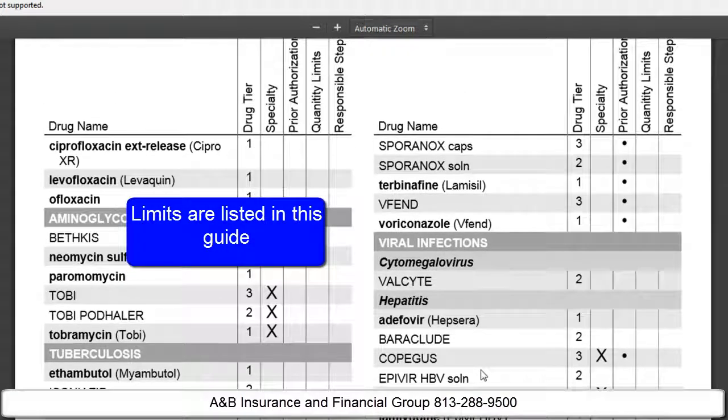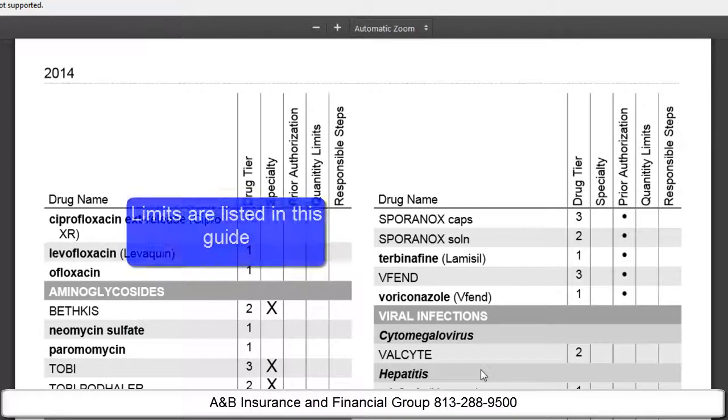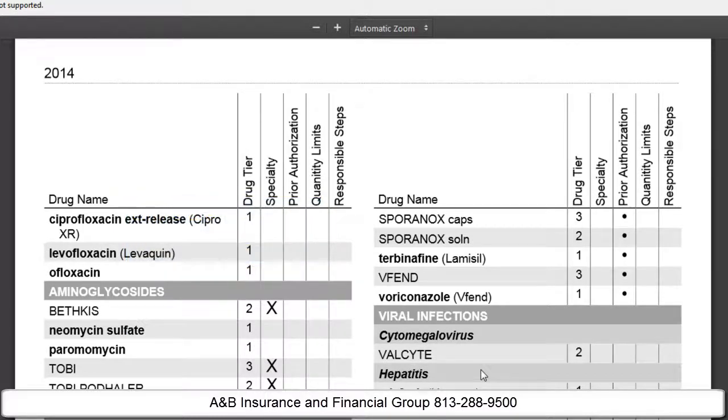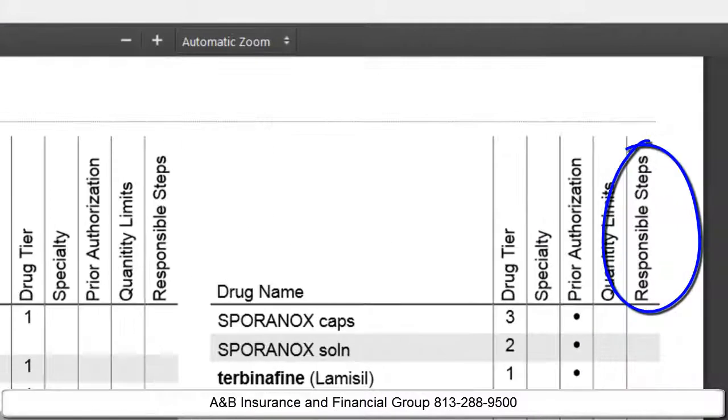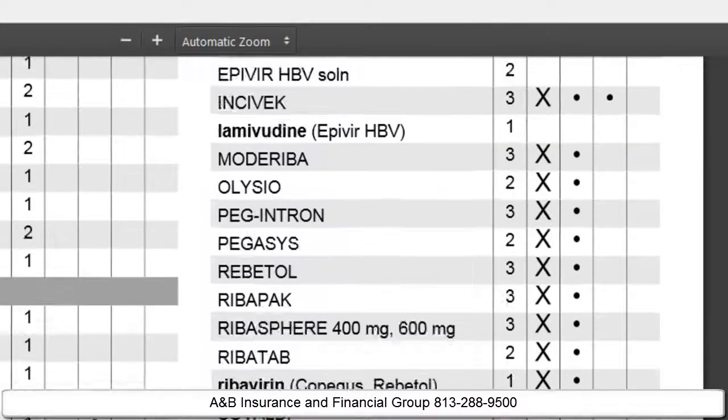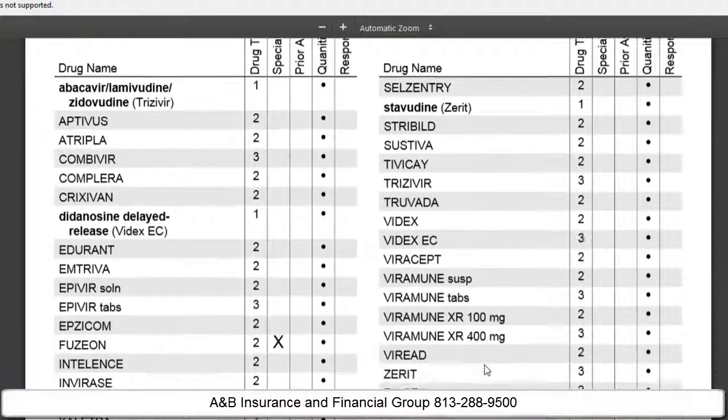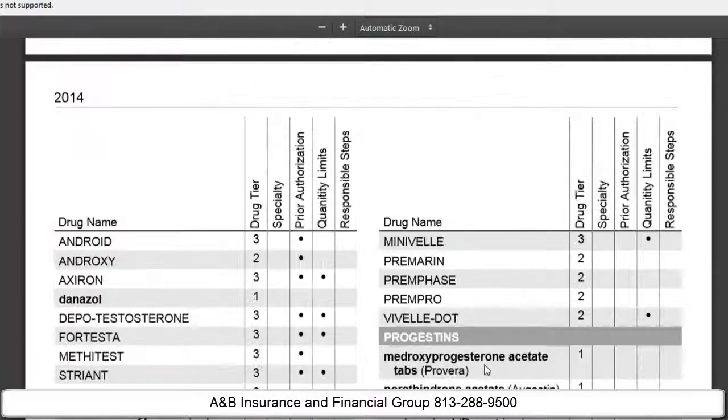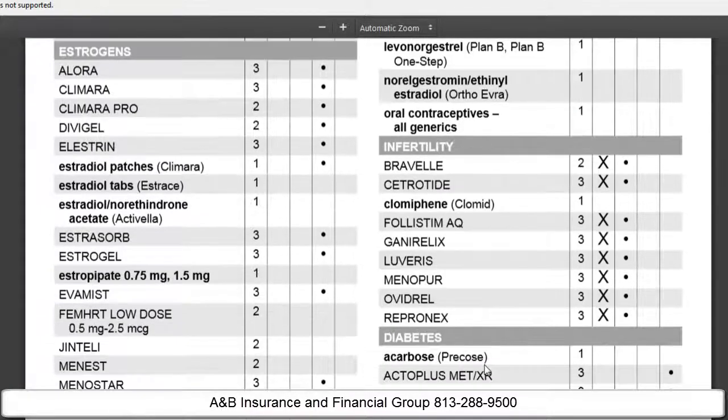The last thing that could cause you to not get your medication filled as you would like would be the Responsible Steps program. With the Responsible Steps program, what happens is that you must try less expensive drugs before you try a more expensive drug. And if you've already made those changes and you've already tried other medications for treatment, then you do not need to do it again.